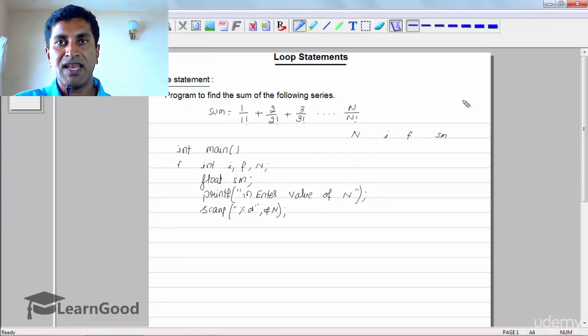So let's take here n value equals 3. That means 1 divided by 1 factorial plus 2 divided by 2 factorial plus 3 divided by 3 factorial. Up to these 3 terms we have to add. So initialize this i value equal to 1. 1 factorial is going to be 1, so initialize f equal to 1, whereas initialize the sum equal to 0.